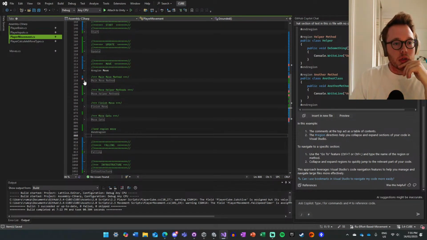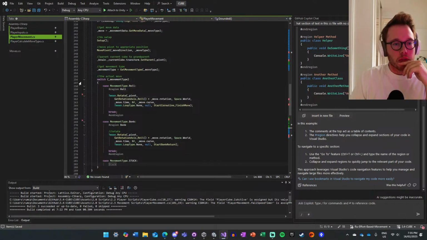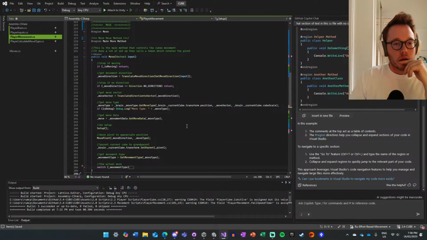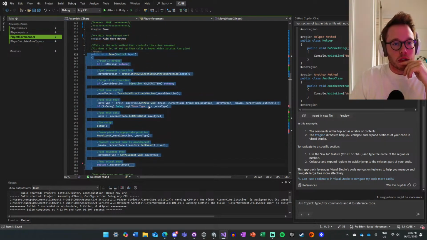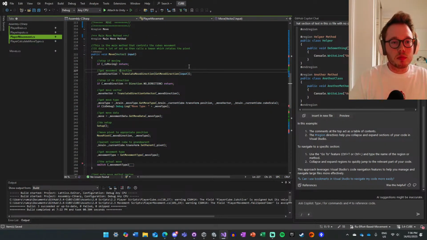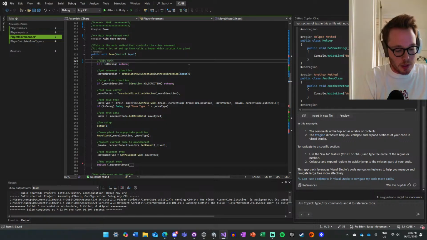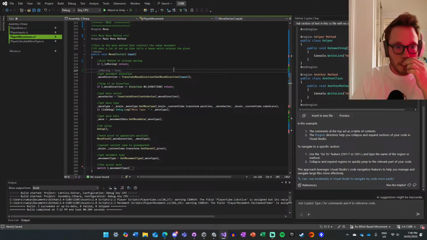Cool, so in the main move method, we have this great dirty chunk of things to do. So let's do exit method if already moving. So it is doing this. It'll only really do that a couple times.